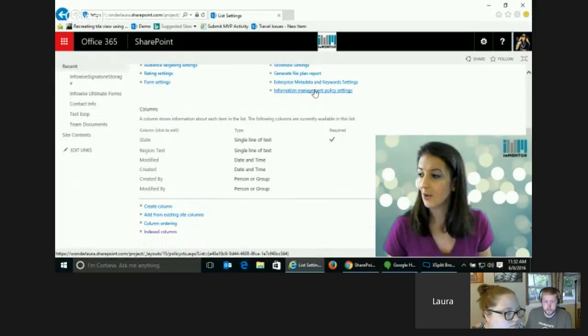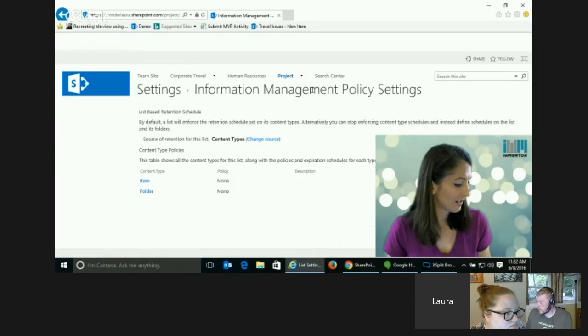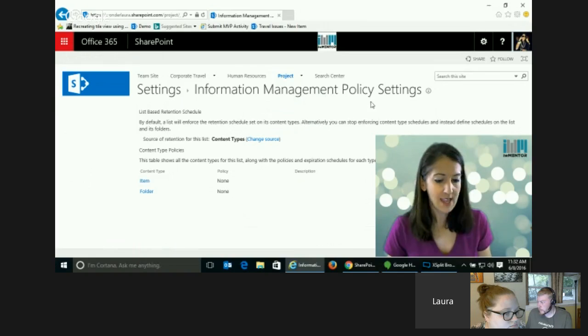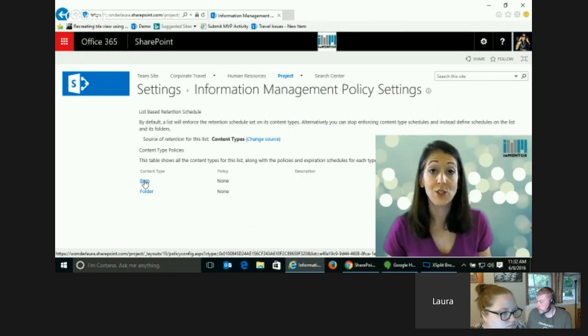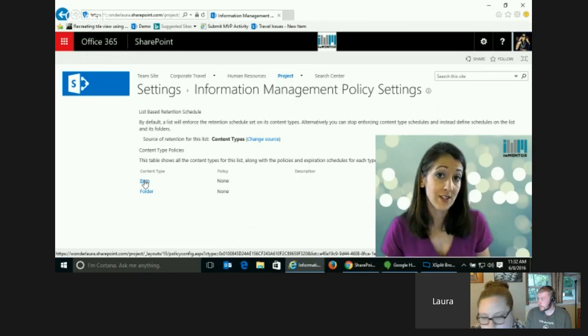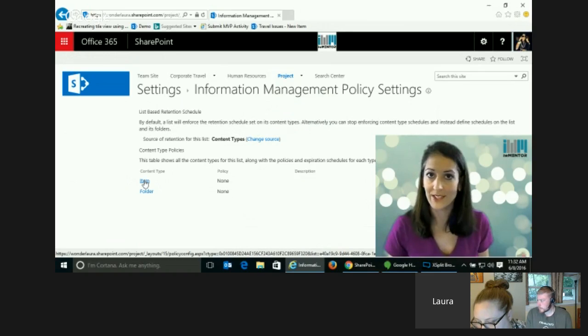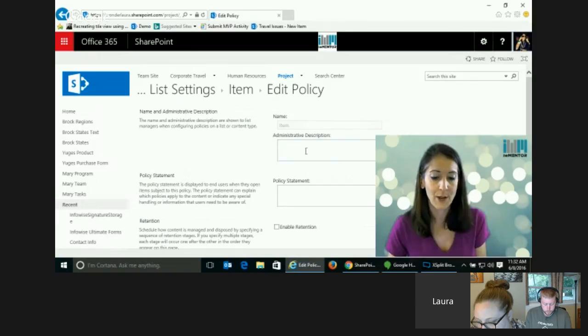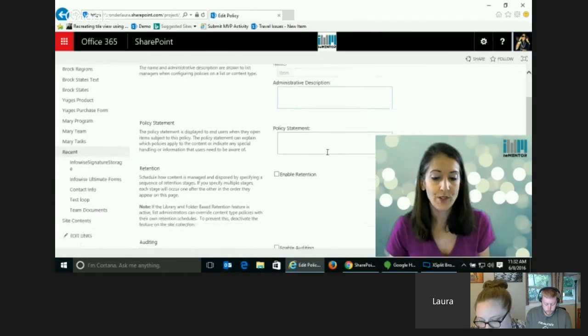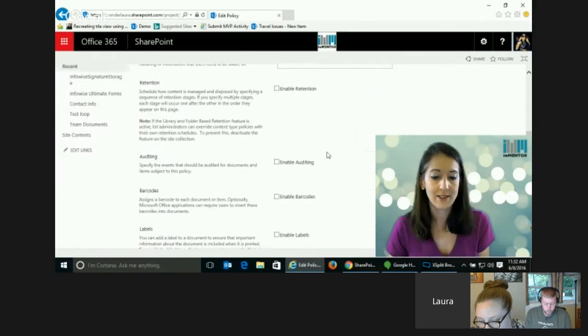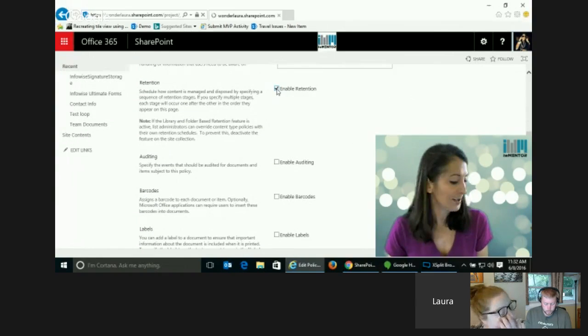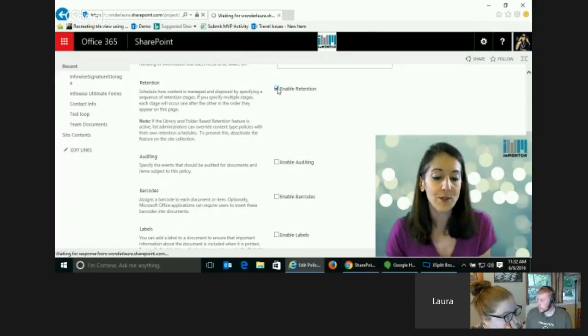All right, then I go to Information Management Policy Settings. Then I have to click on what content type I want to apply this to. So you can actually have different retention rules for different content types. Yet another awesome reason to use content types in all your solutions. Okay, so I click on the content type that I want to create this policy on, and it's kind of buried in here. It's not really obvious, but you would choose Enable Retention.